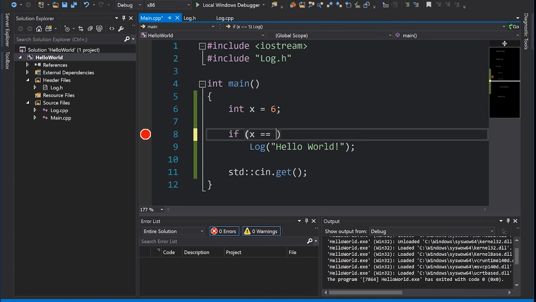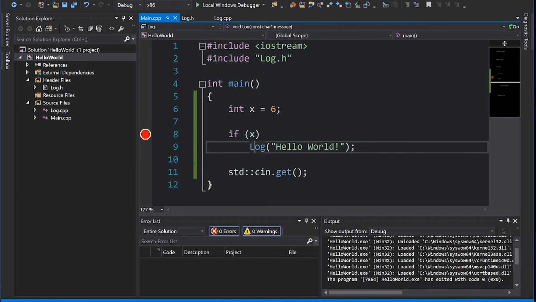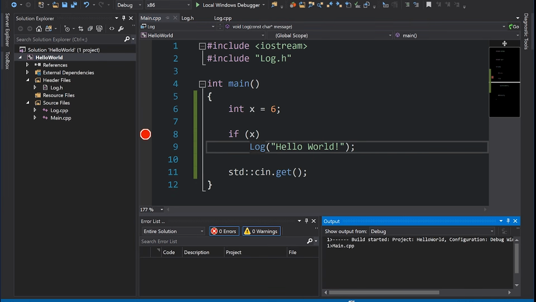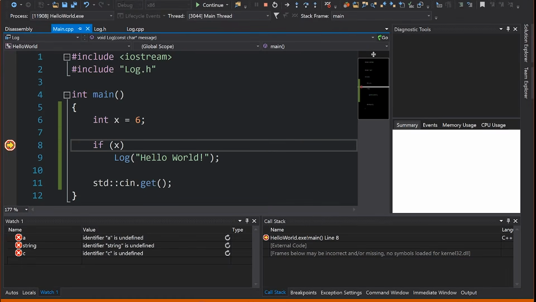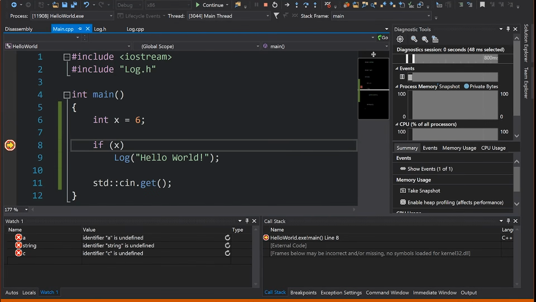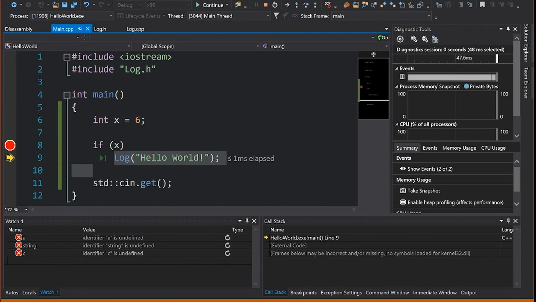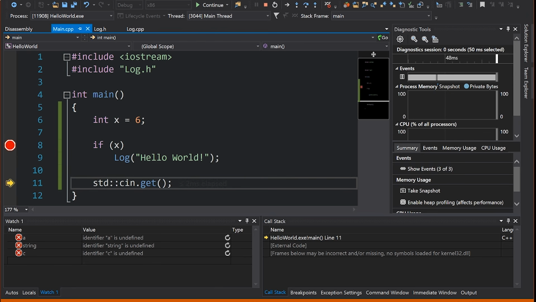Nice and simple. Because Booleans are just numeric values, and because this if statement is basically just checking something numerically, you can do some pretty interesting things with if statements. For example, I can just write if x, right? And then if I run that code, it's going to basically be, again, evaluating, hey, is x 0 or is it not? And of course, x is 6. So if I hit F10, we're going to jump into that log function and actually perform that log.